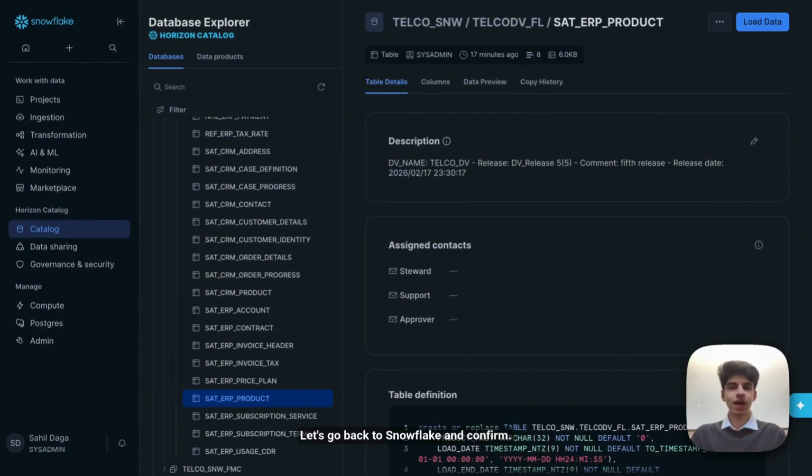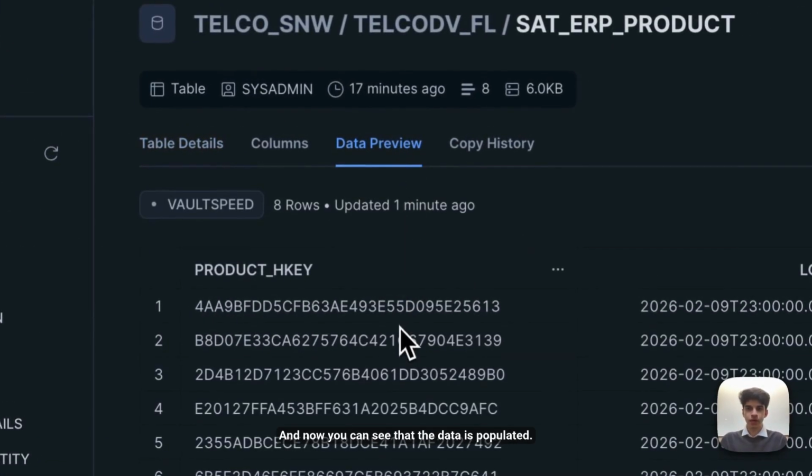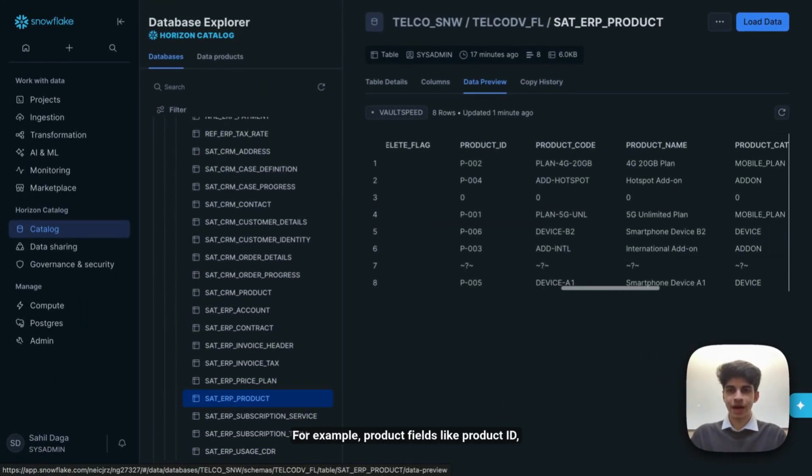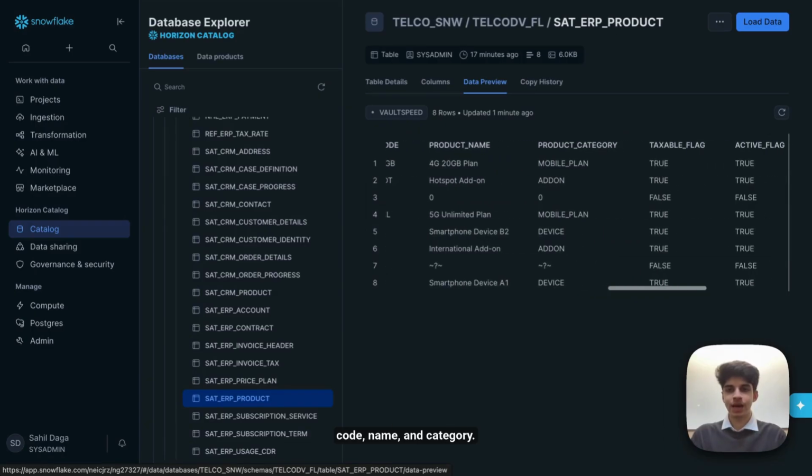Let's go back to Snowflake and confirm. I'm going to open the exact same table. And now you can see that the data is populated. For example, product fields like product ID, code, name, and category.